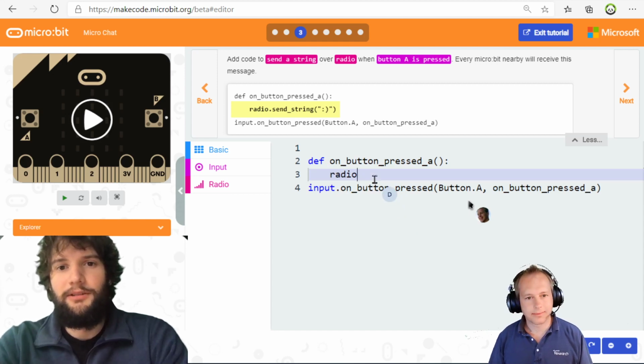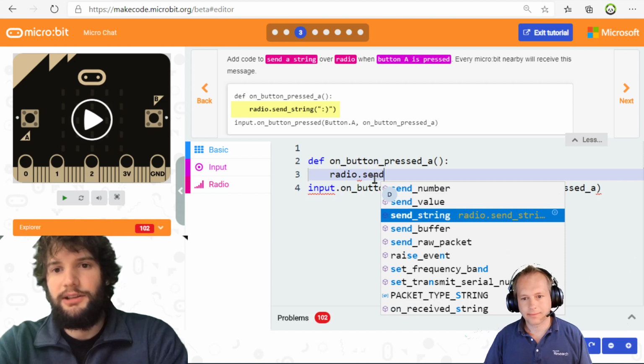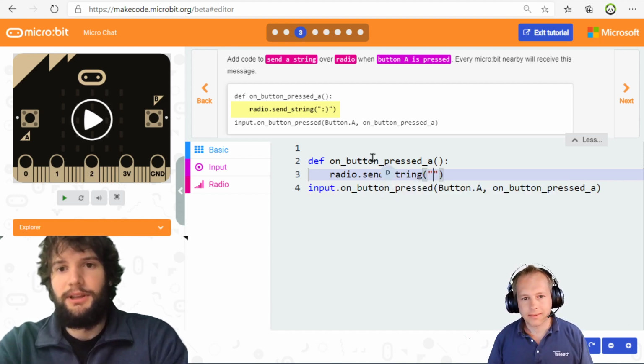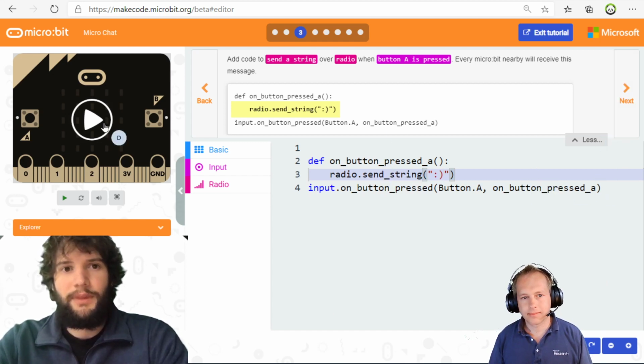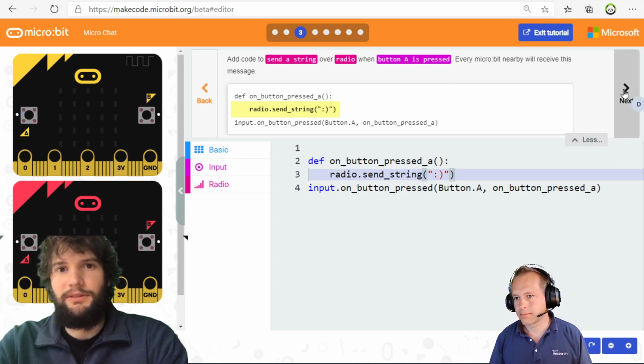Okay, so we can use our fancy autocomplete to say send string. So I just type in a little bit of what I need, and it'll autocomplete the rest, and I fill in the smiley face. And now in the simulator, if I hit A, nothing happens yet, but you can see we have this little indication here that something's happening over the radio.